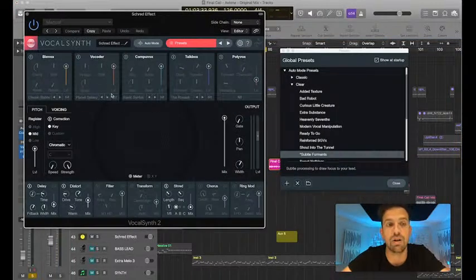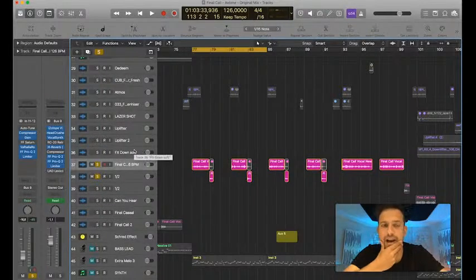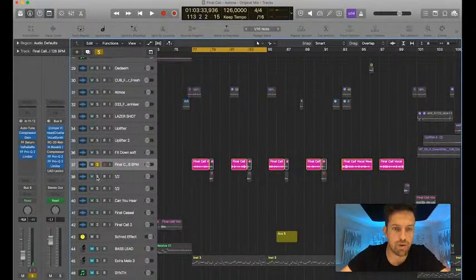This one's really cool, the vocal synth from Isotope. You can add a vocoder or a computer voice or some little effect on it to give it some more texture. So this is the vocal, I'm showing you.